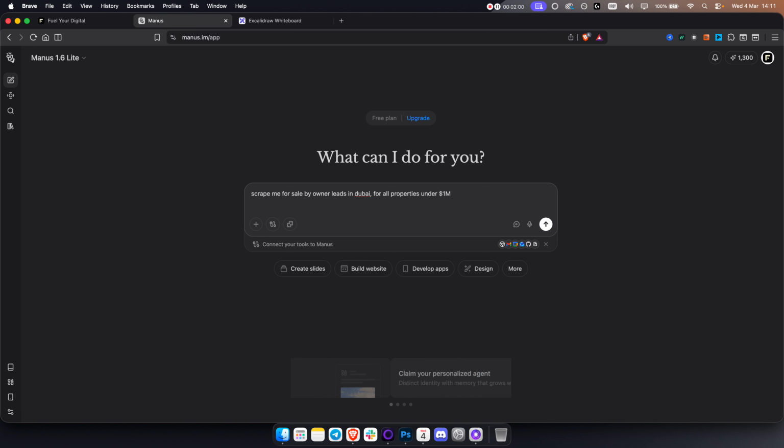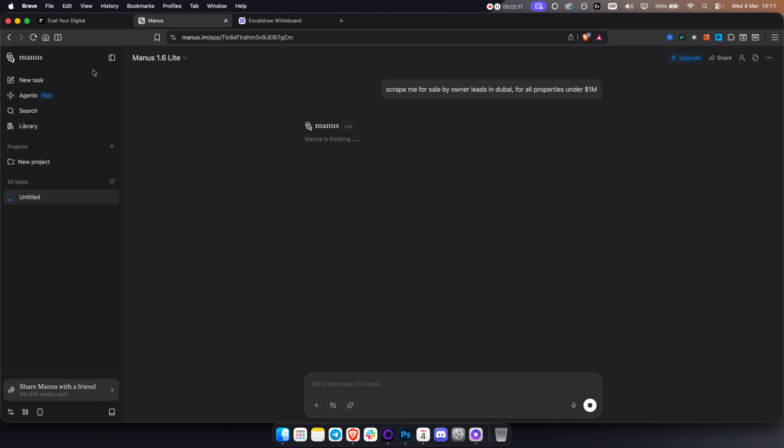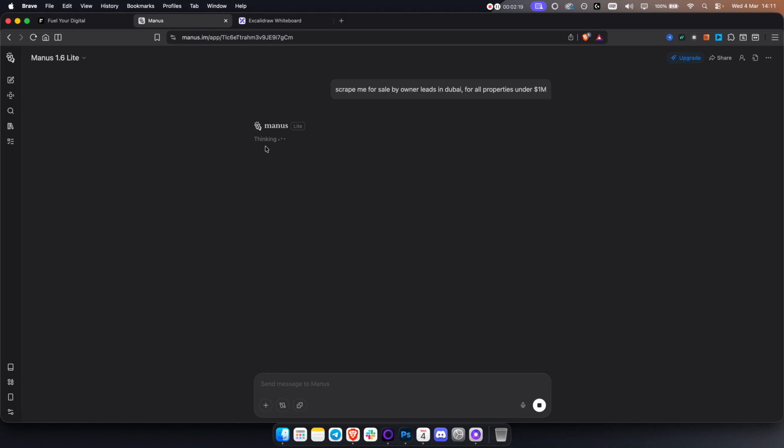And Manus AI is not a typical LLM, so it's not a typical ChatGPT type of thing. It's more a tool that will build you your own scraper, and based on your own data, it will create and scrape leads for you. So in this case, if I hit enter, as you can see, Manus will go into thinking mode and it will create a scraper.